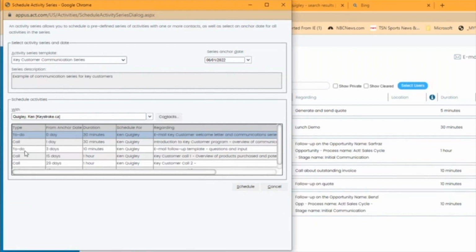Okay, what you can do is create an activity series, and all you've got to do is run this one activity series, and all of these activities get scheduled into your calendar based on whatever the chosen anchor date is. So in this case, create a to-do, 0 date, email customer welcome letter, call, 1 day later, 30 minutes, important introduction. Okay, to-do, 3 days later, email follow-up template, questions and input, 15 days later, so on and so forth.